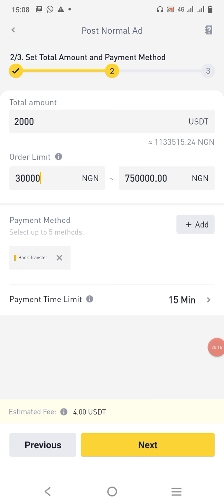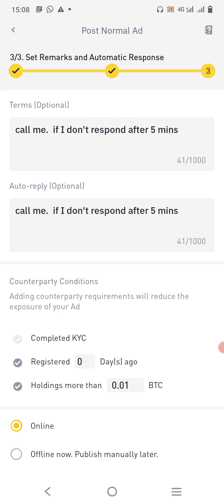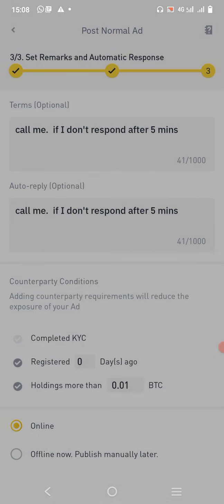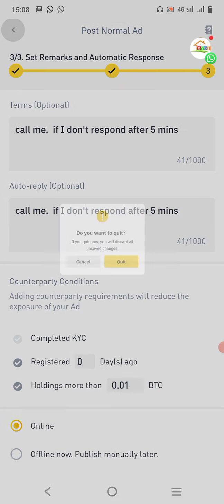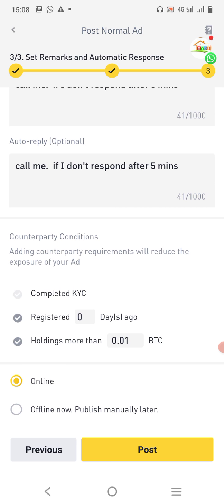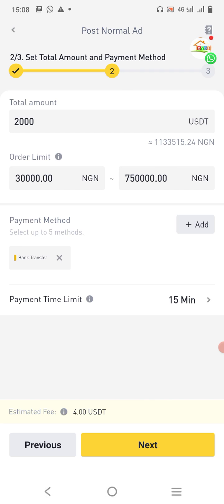So once you've chosen the time that you want, the next thing you need to do is to click next. Let me talk a little bit about Binance fees so that you can flow along with me. If you look carefully, you will see that for 2000 USD, Binance is only charging 4 USD as their fees. So you can know how much you will make after selling off 2000 USDT.